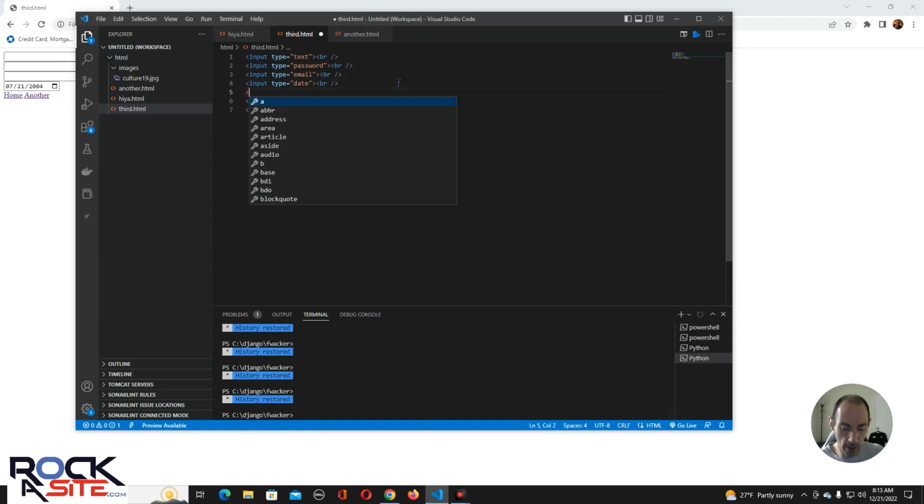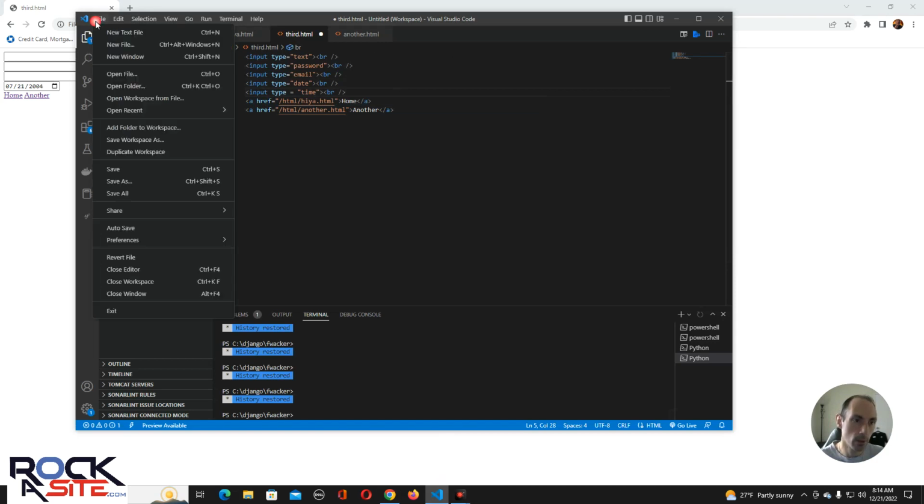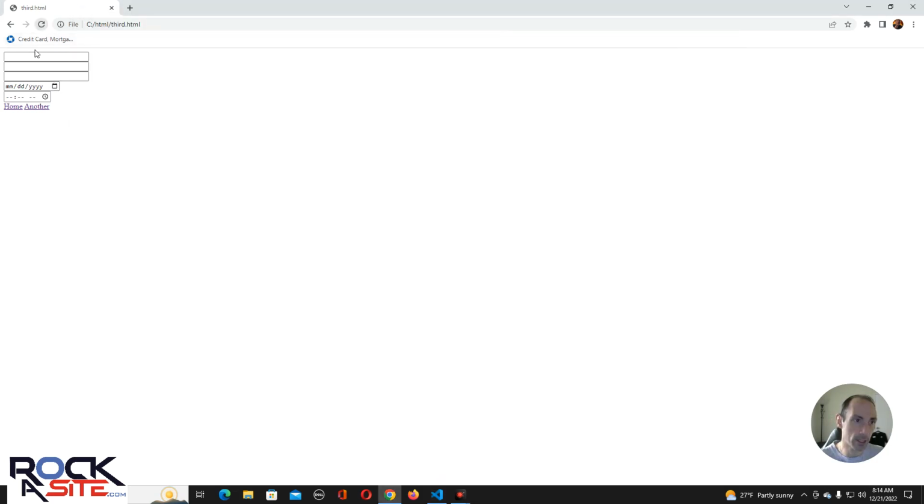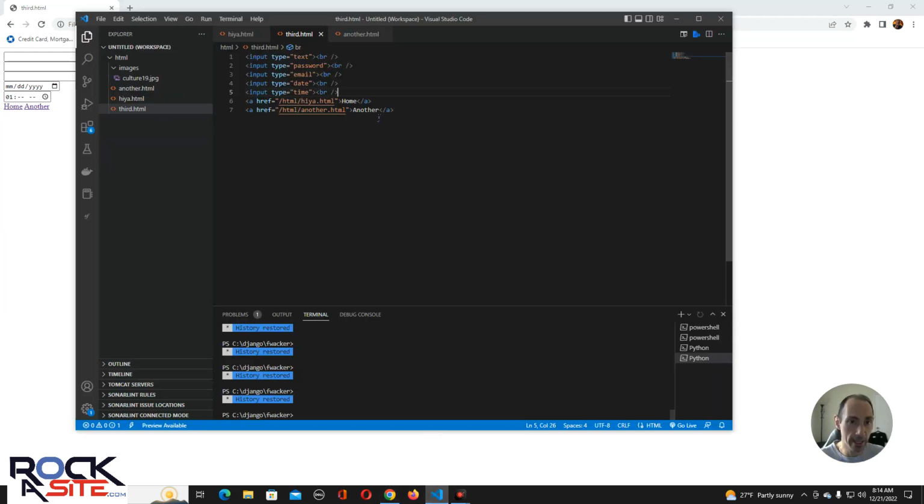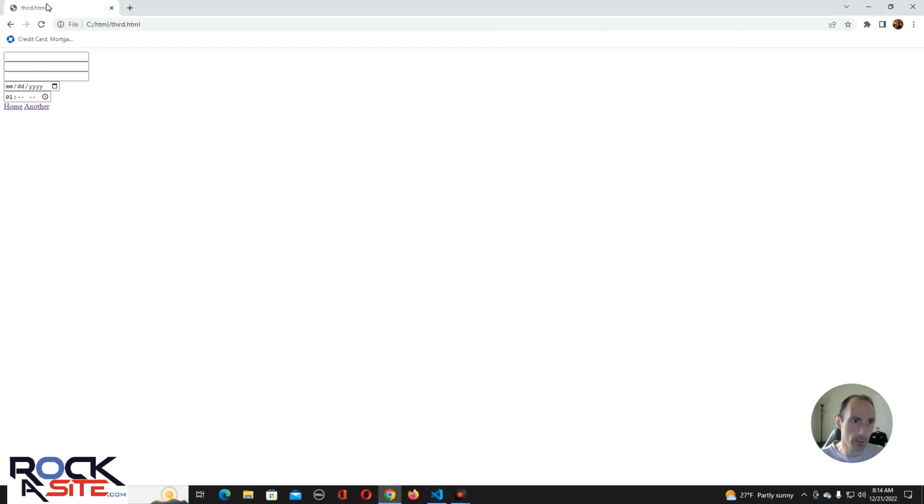There is also an input time field, which, in case you're not paying attention, would just be time. And you could put it 01, you could put in whatever. And yes, there is also an input date time field.